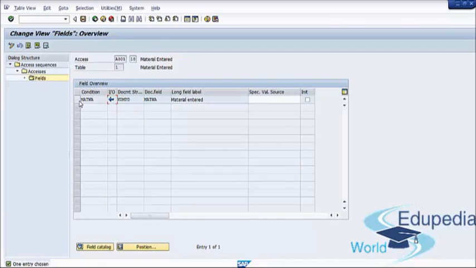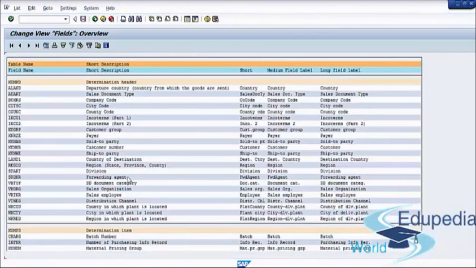If some fields that you want for your condition table do not exist in the field catalog, you can add them. If you want, you can add these fields to the catalog via transaction code OV26 or using the activity Maintain Field Catalog from the Choose Activity screen. Here we see all the fields that we can choose from.